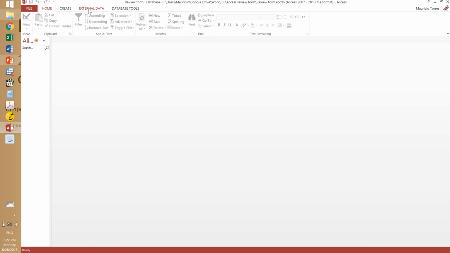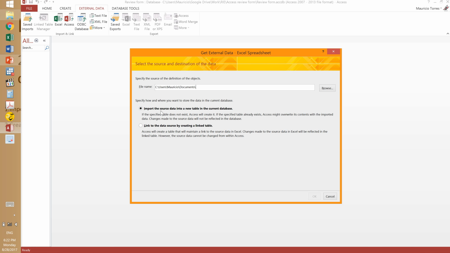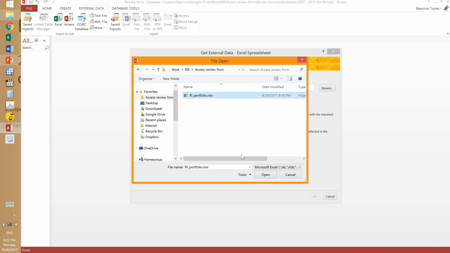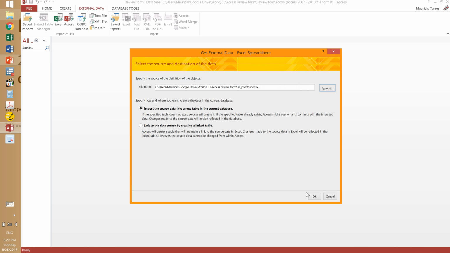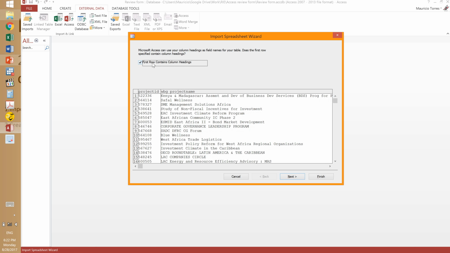So the first thing I need to do is to click on External Data, Excel, and I'm going to import the source data into a new table in the current database. I just need to find it. So here it is. I open it and I click OK. And this is a preview of the dataset. I'll have to let it know that the first row contains the column headings.